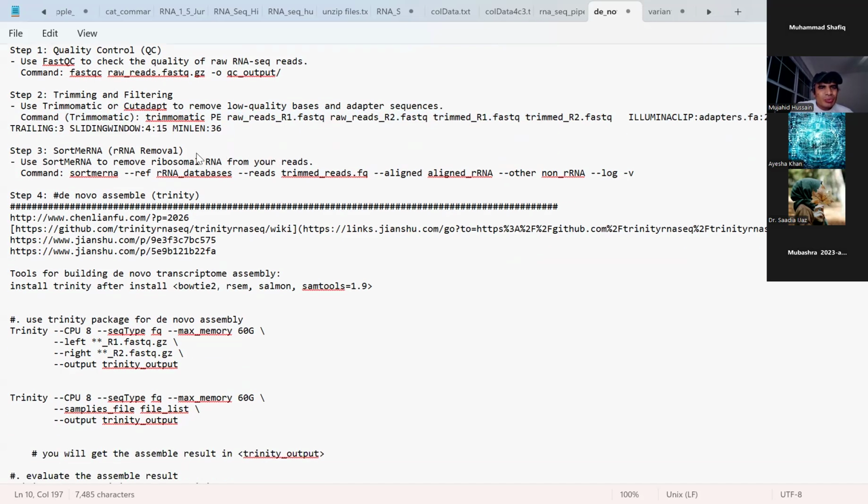Next, we need to remove ribosomal RNA. When we are extracting RNA, along with total RNA we also get some ribosomal RNA. That ribosomal RNA is totally unwanted, so we should remove it. Removing unwanted RNA reduces our data size and improves its quality, so it's easy to proceed.